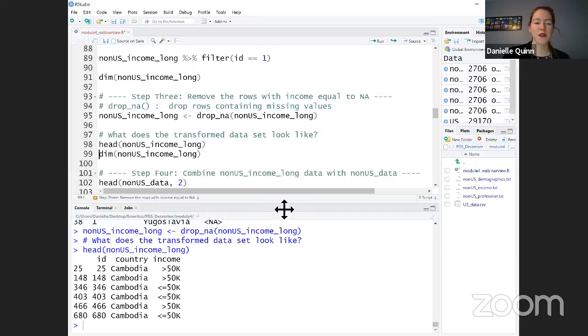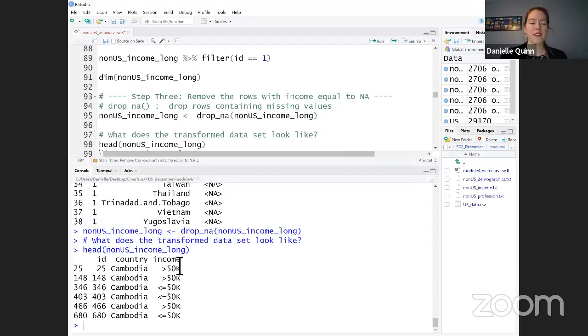Okay, and so it does. So here, it's put things in order by country alphabetically. We can change that later. At the very end of today, I'll show you a function that you can use to reorder your columns however you want. But we can say, okay, individual 25 is from Cambodia. That's their income. Individual 148 is from Cambodia. That's their income, and so on.